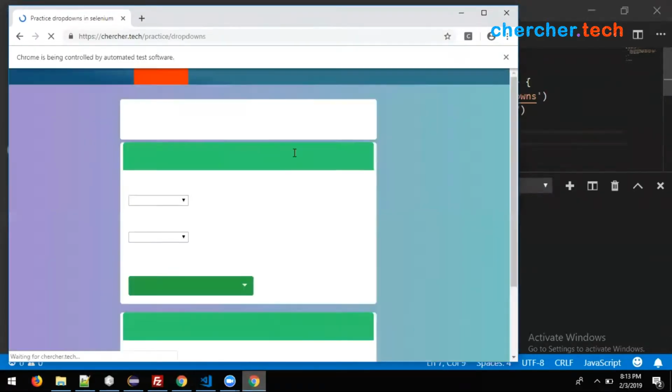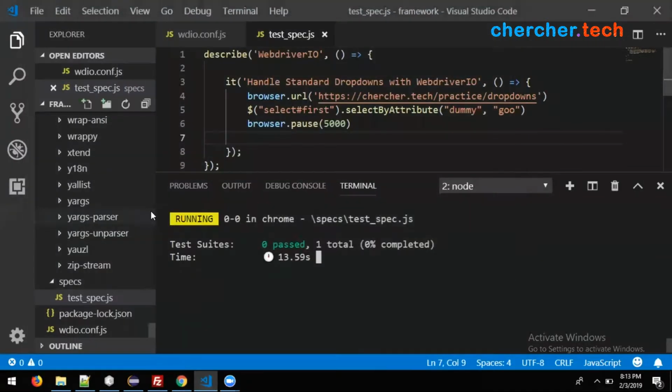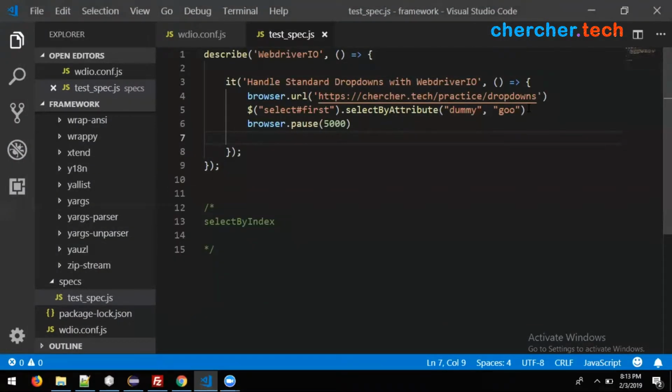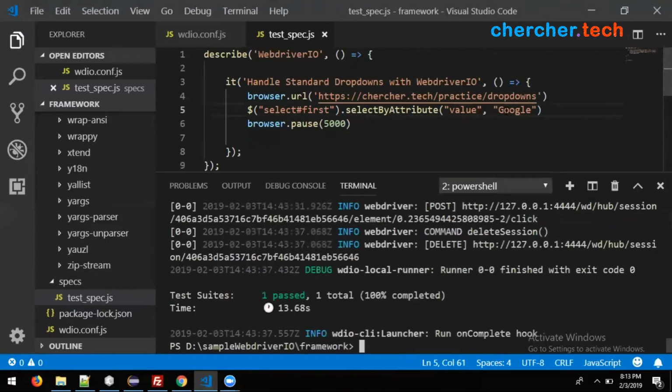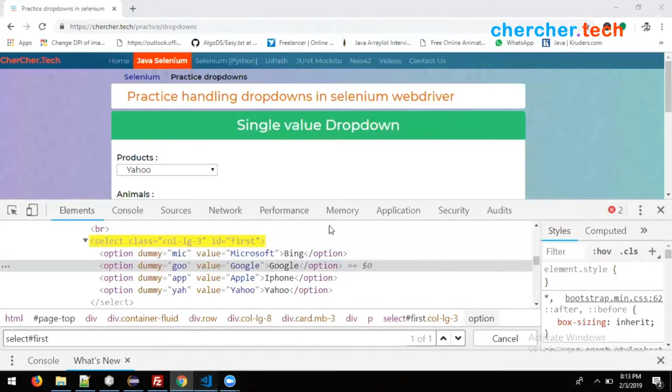Okay, page is up. Now we got Google here. You guys able to see, right? So we are able to select using attribute. Now you can also ask, can we use it using the value attribute? Obviously, you can use it. See, for Google now, I have changed the attribute to value and the value to Google. For this one, the value is Google.